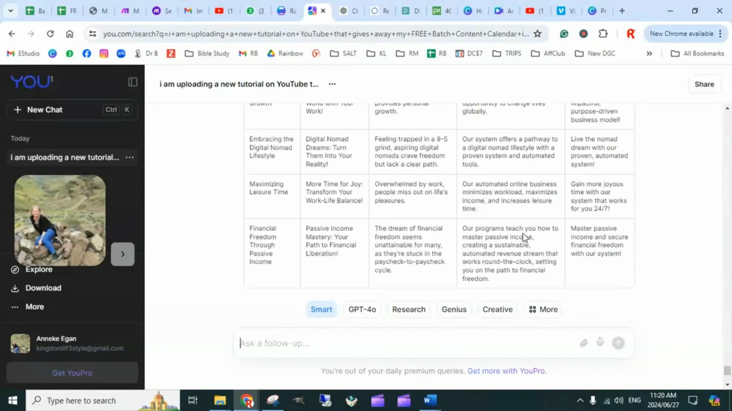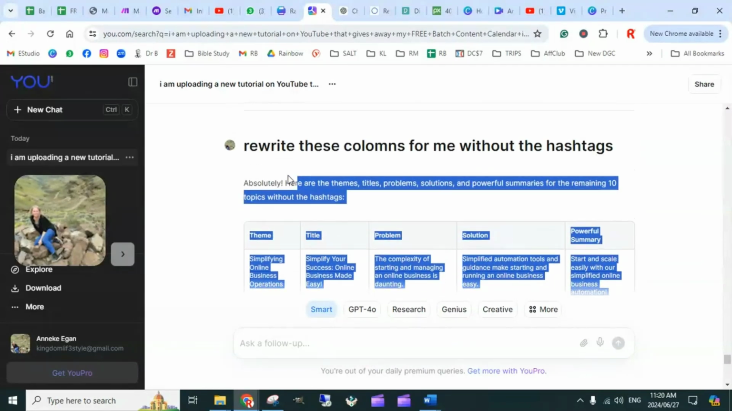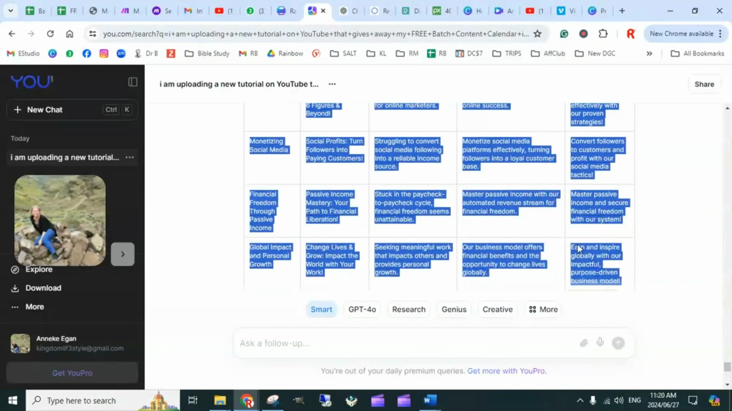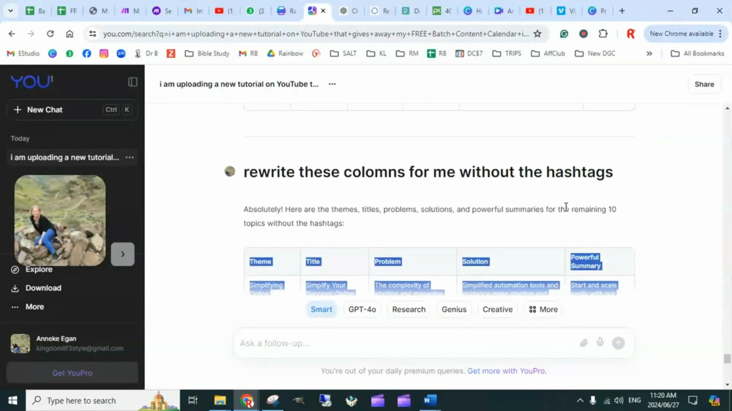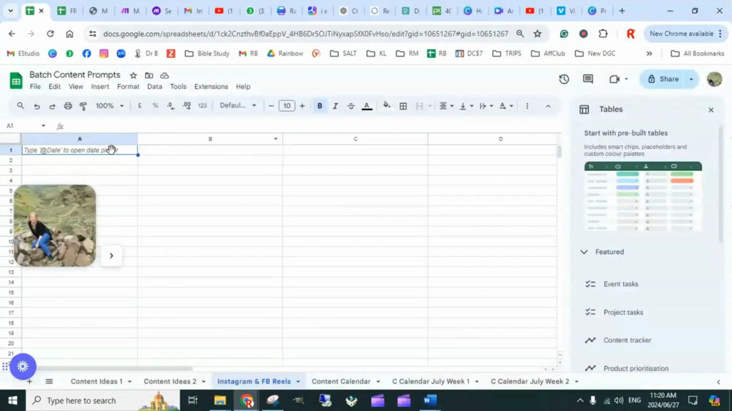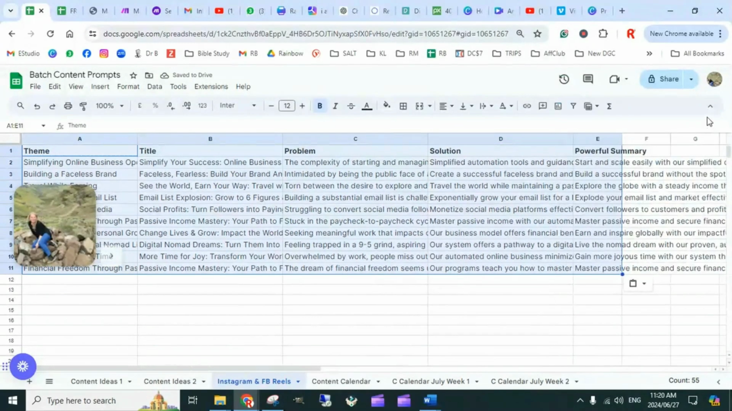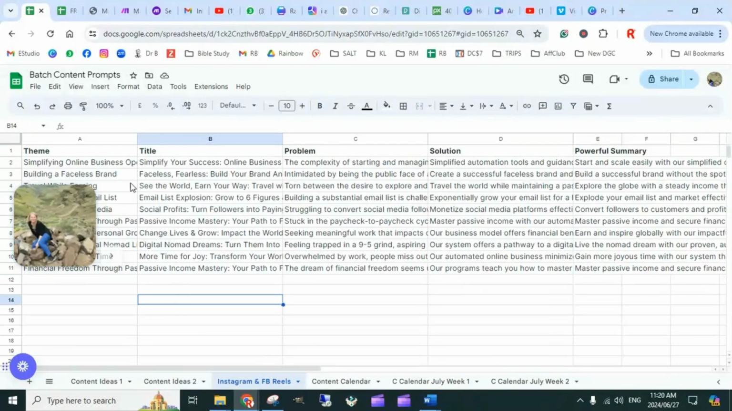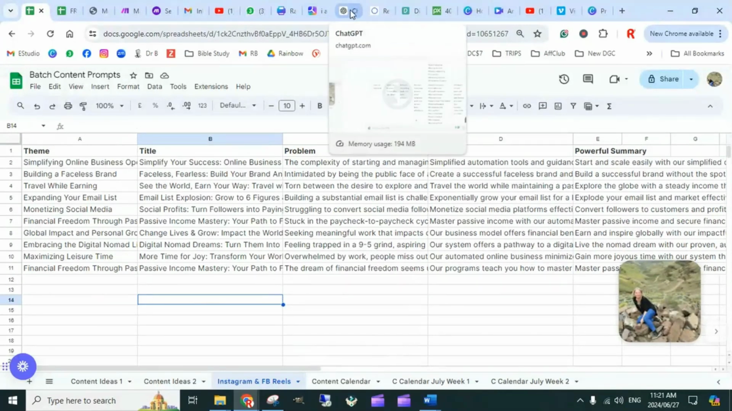So what I'm going to do, guys, is copy this whole thing here. And I think it was generated 10. But okay, however many it's given me, let's work with that. So I'm going to copy this, and then put it into my spreadsheet right here. Okay, so into my spreadsheet, there we go. I think it's only given me 10, but that's fine for our example today. So we're going to be working with these 10.